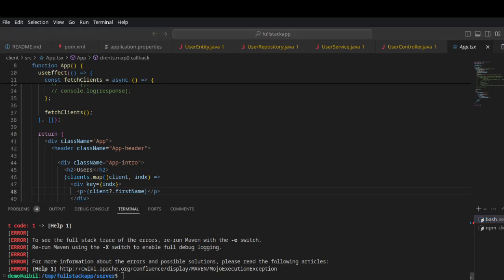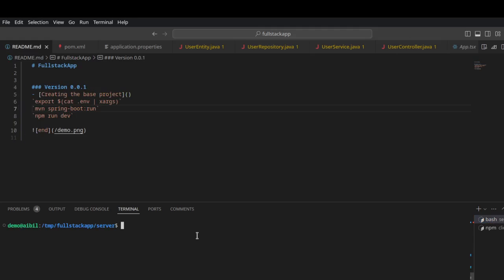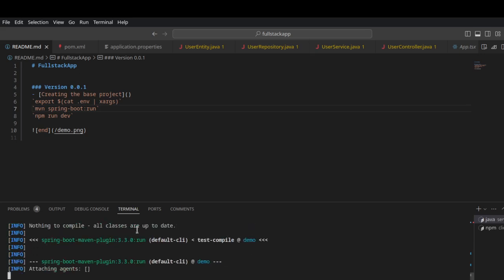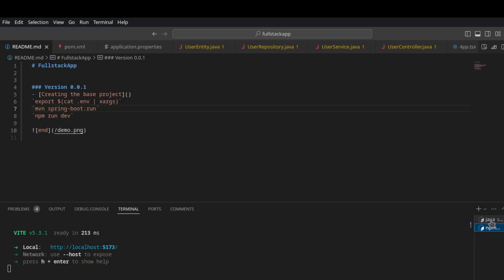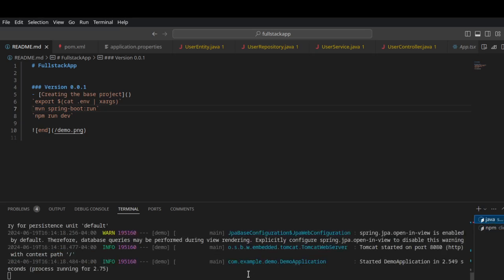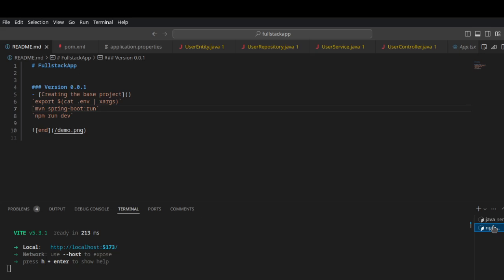Okay, in the README, I leave a command, export cat .env pipe xargs, just to set up the variables of the database. And if we run the backend and the frontend, both are fine. And let's check the frontend.